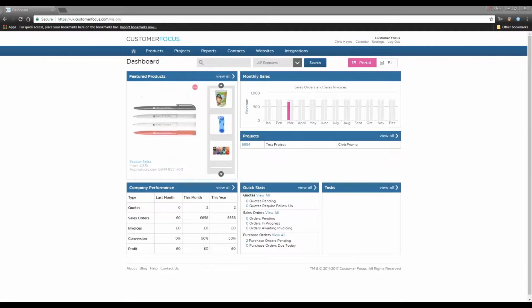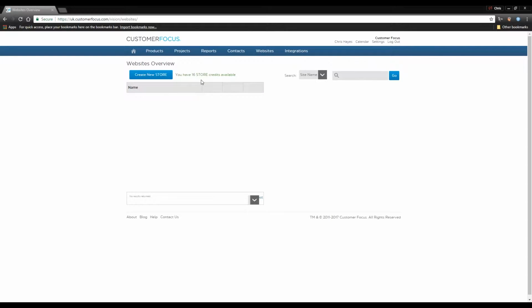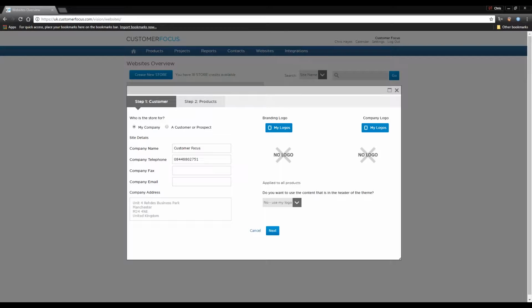To create your website, go to the Websites tab on the navigation bar, then click Overview from the drop-down menu. You should have a store credit available here, but if you don't, please email us at support@customerfocus.com so we can arrange an extra credit for you to set up your website with. Once you have a credit obtained, hit the Create New Store button.